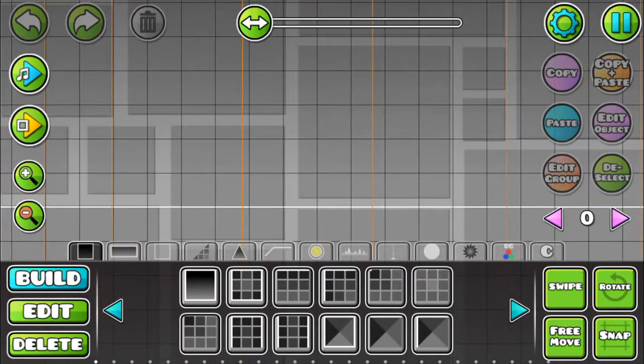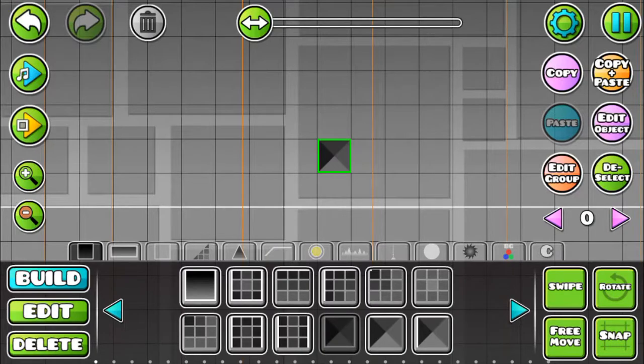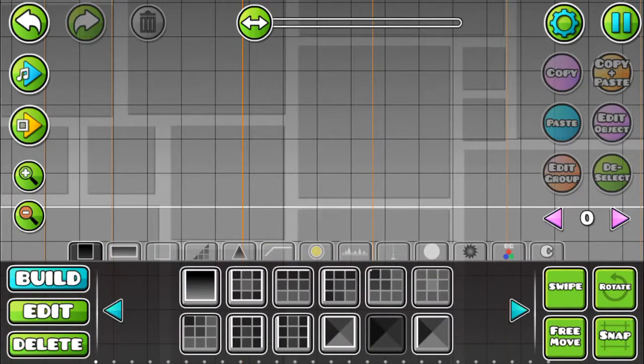So this is the editor, and it's basically so you can create levels. You can place blocks and stuff like that. We're going to be talking about the settings today and where to find them and everything. So you see this gear in the corner right there? The gear in the corner?